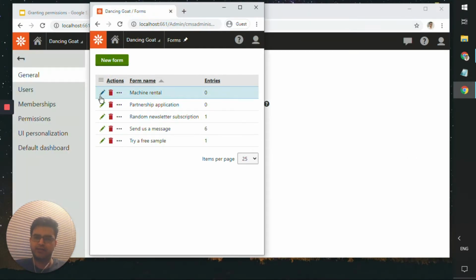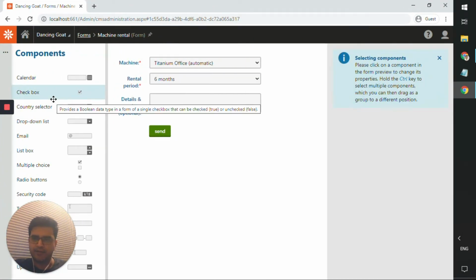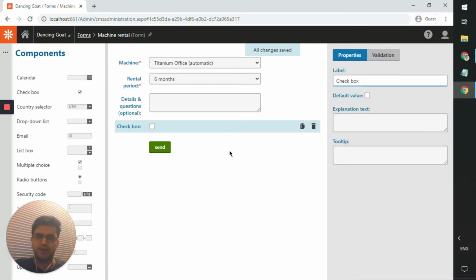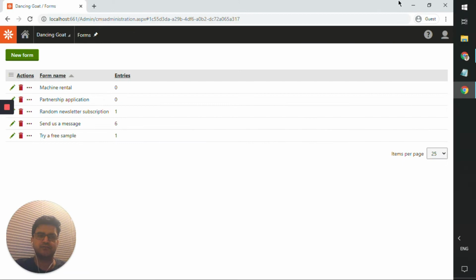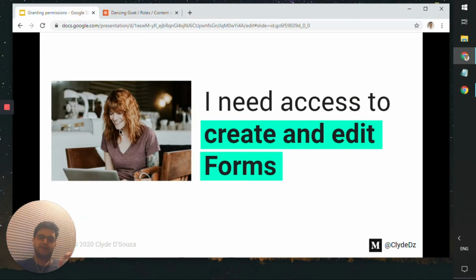And if we need to add something, let's see if we can do that. There you go. So the changes are saved successfully. That means we were able to edit the form as well. Now, just like that, we were able to service the second request of providing the content editor with access to create and edit a form.